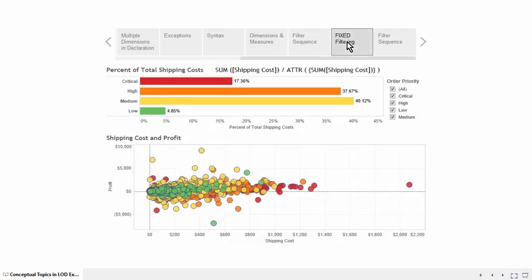For example, here we have a view that shows the percent of total shipping costs broken out by order priority and a breakdown of shipping cost and profit. The percent total of shipping cost is calculated by taking a sum of shipping cost and dividing by the LOD expression of the fixed or table-scoped sum of shipping cost.